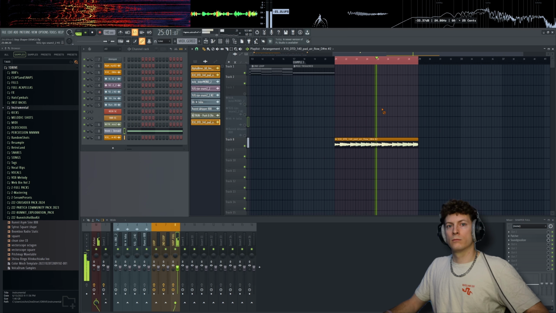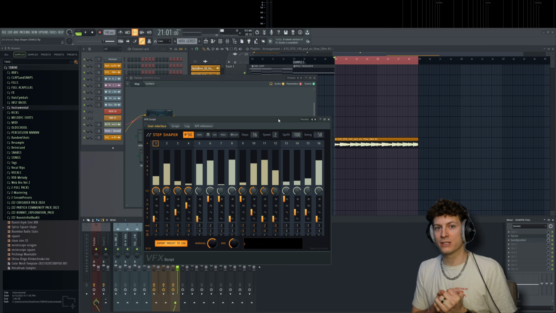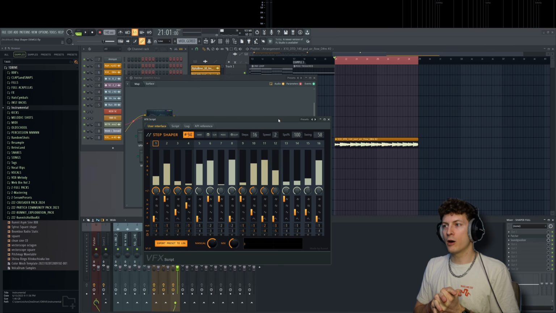That is StepShaper. Hope you guys learned something and stay tuned for the next patch. I've got a couple more of these VFX scripts that are coming out soon. Couple more patches and stuff.